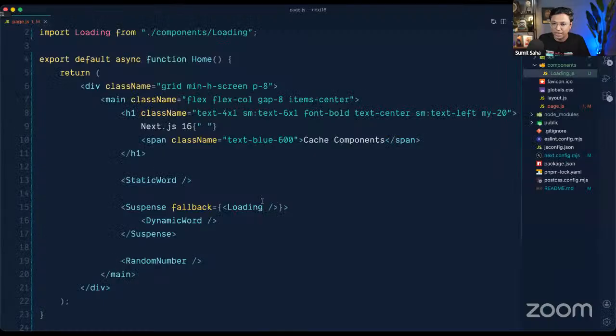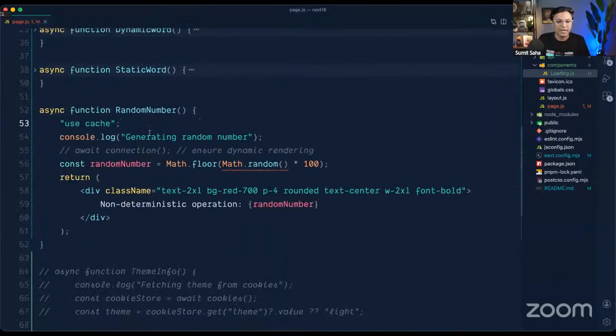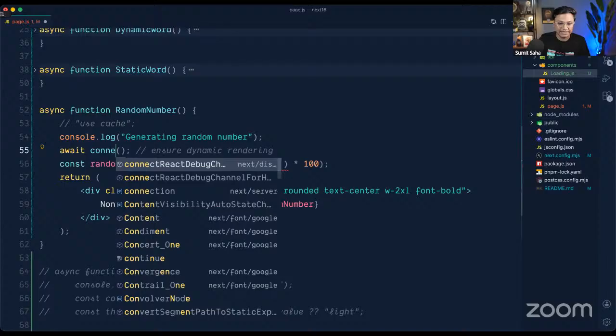This is one way. And if you want to make it a truly dynamic component, then comment out the use cache thing. How can I tell Next.js that this is a dynamic component? Here we cannot use any cookies or fetch API or anything. This is just a simple JavaScript thing, but it's non-deterministic and it's dynamic. So how can I explain that to Next.js? From Next.js 14 maybe, we have a connection API.